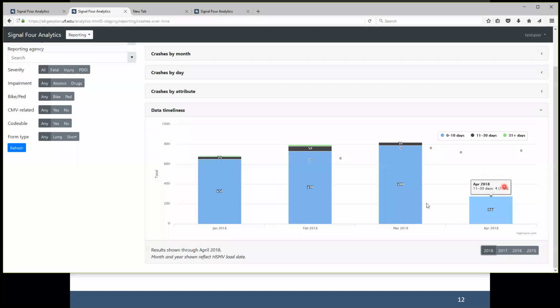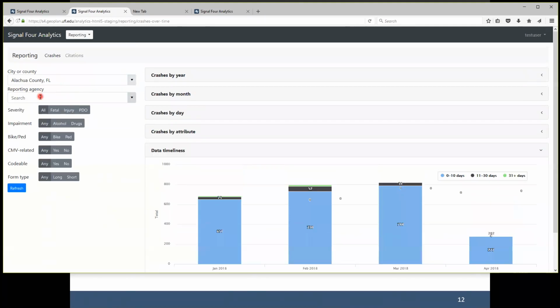We may still be missing data here, so I would definitely look at the prior month or earlier and see what those numbers are. If you wanted to do an analysis by your own agency, if you're law enforcement, since we're here in Gainesville, we're just picking Gainesville PD and then rerunning it.